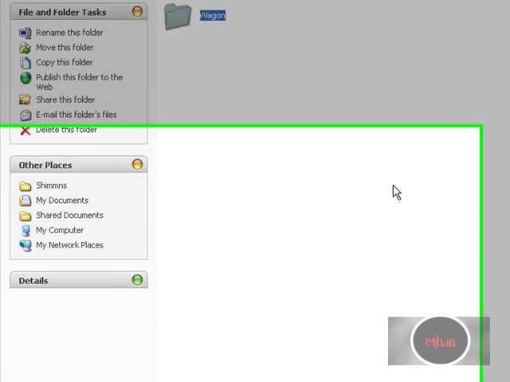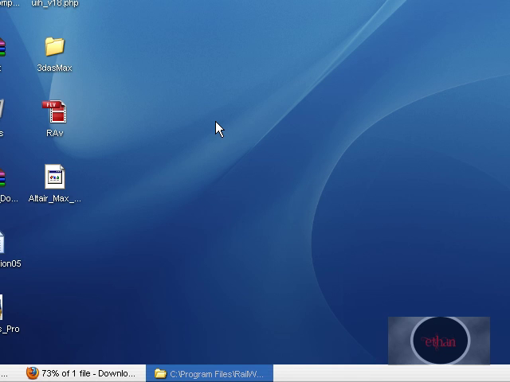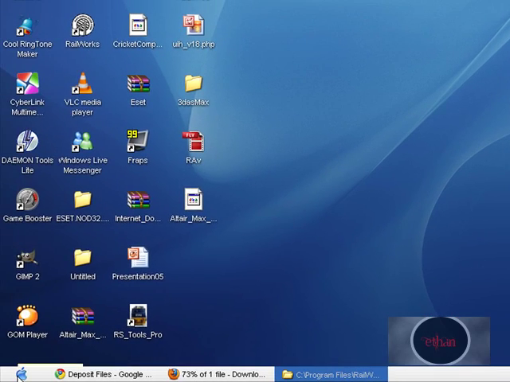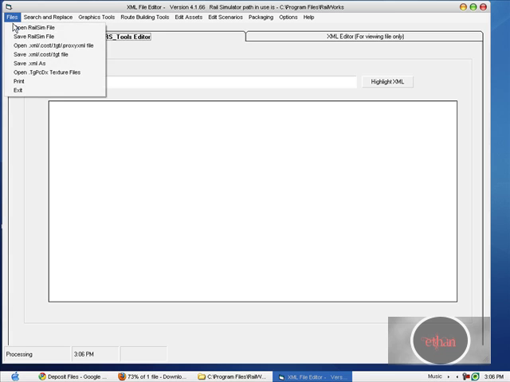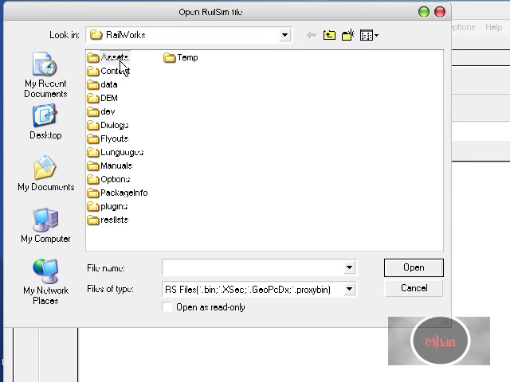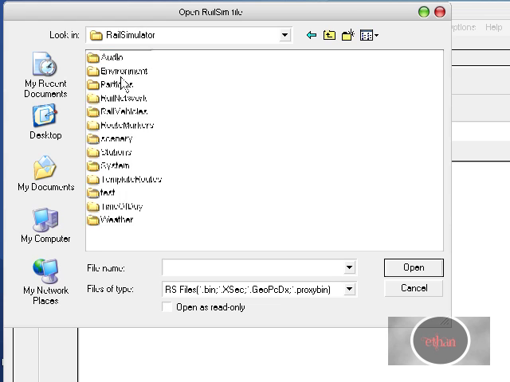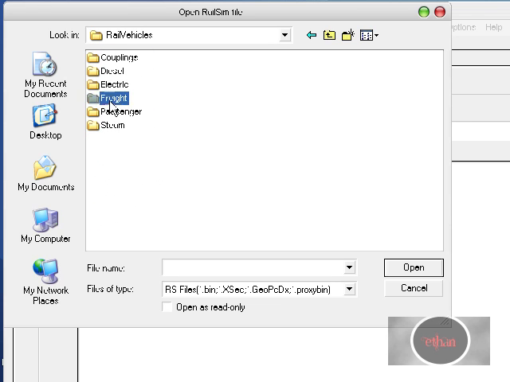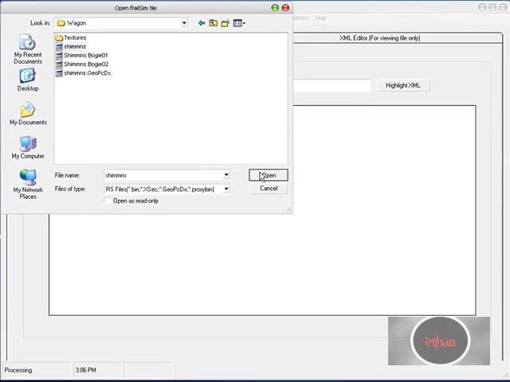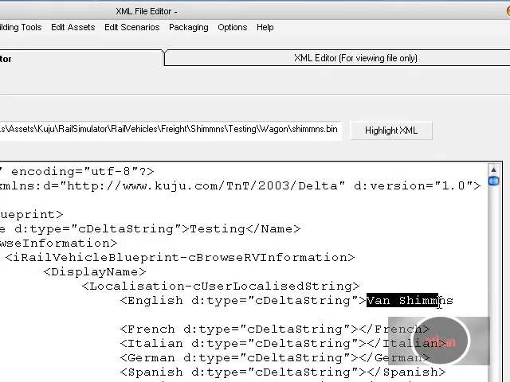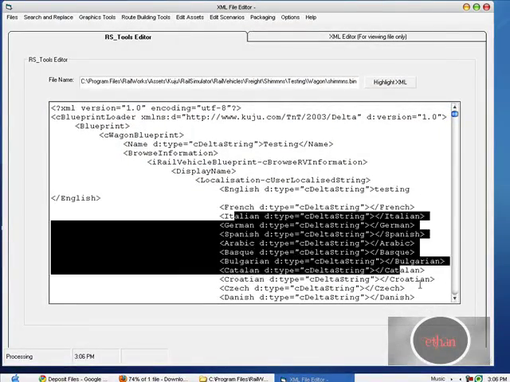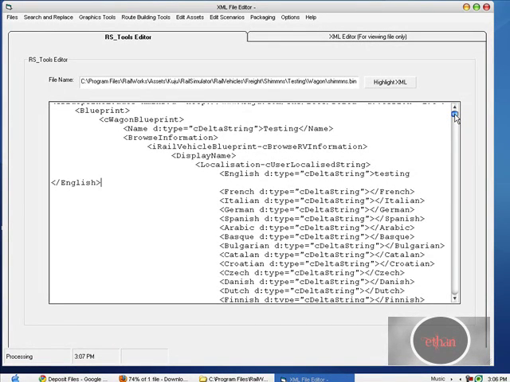Now the important and interesting part will come, so let's get started. First of all, open RS Tool Pro for editing the bin files. Click open, then Asset and Kuju, and navigate to the folder which I've just created. It was in Shimmns, testing, wagon, and edit this bin file. Name it what you want to name it. I'll name it testing, just testing, and here also testing. You don't need to edit all this, just what's in the C delta string.